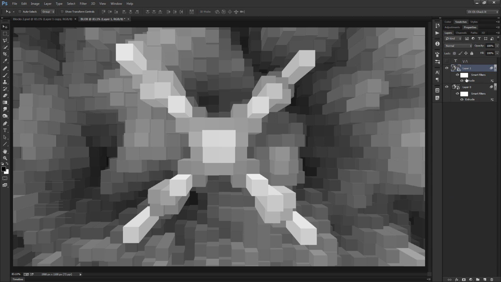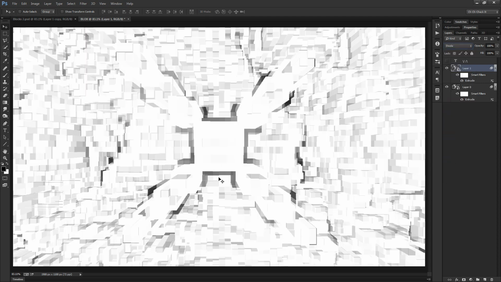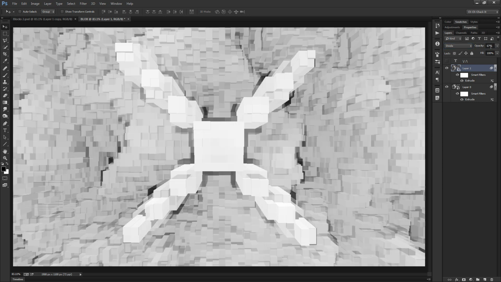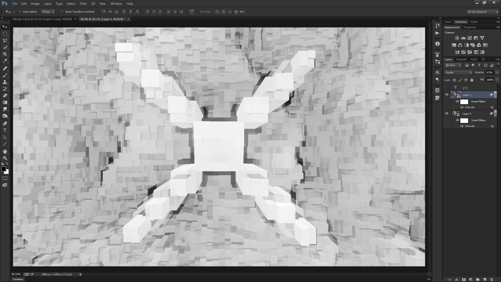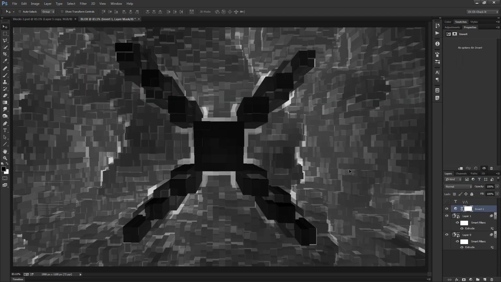And so what we're going to do is change the blend mode of layer 1 from normal to divide. And we're going to get some craziness here. So let's change the opacity down to something like 67%. And so that way it's a little bit more grayed out instead of white. And now let's go to our adjustments panel and choose the invert adjustment layer. And so this is the overall effect that we should be getting here.